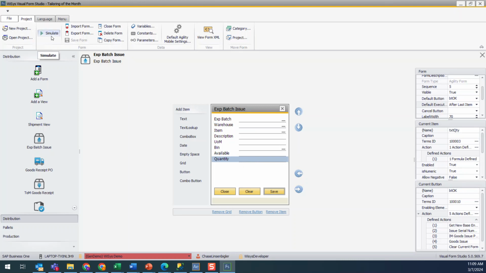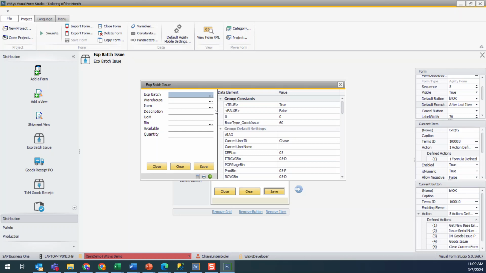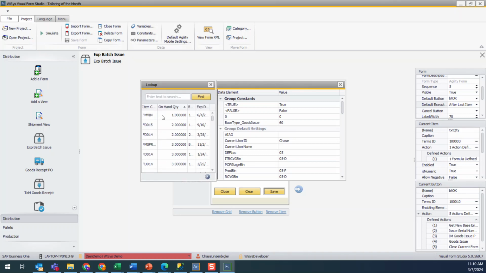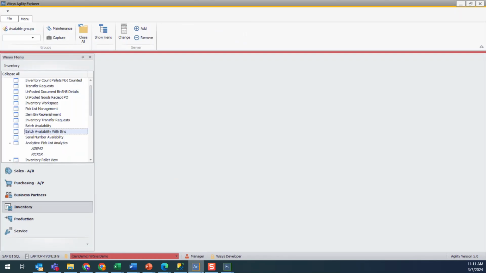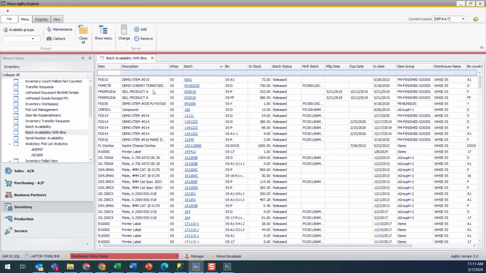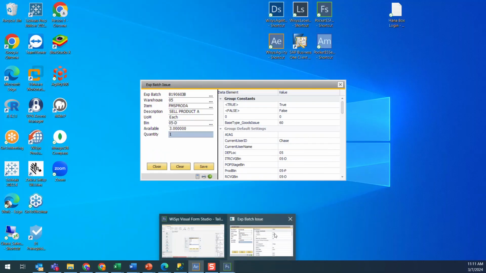So let's go ahead and simulate here. I'm just going to select this FMR product here. Our batch is B190603B with a quantity of 3 there. But first I'm going to hit clear, and I'm going to change that quantity, and we're going to go ahead and issue out 1. But before we even do that, I want to pull up Agility Explorer here and go to my batch availability grid. That way we have a second point of truth that we're checking against to make sure everything looks correct.